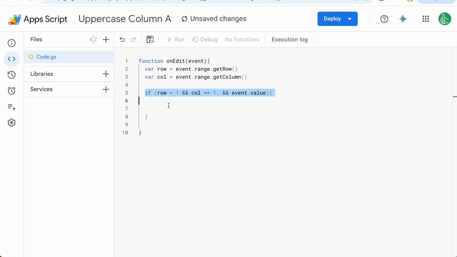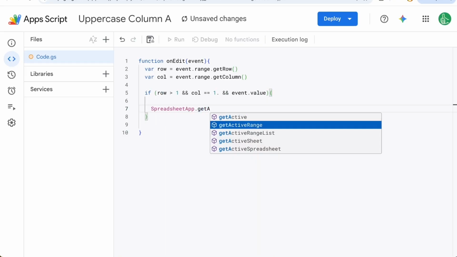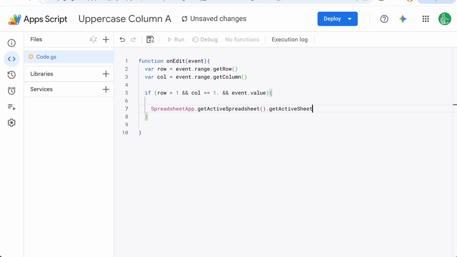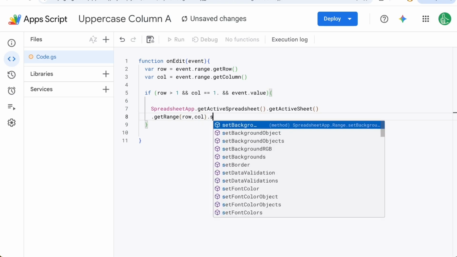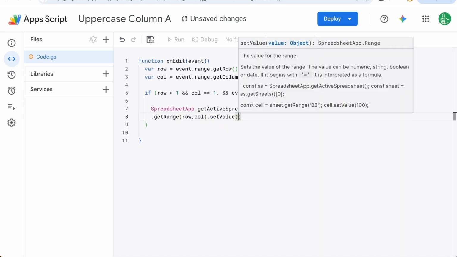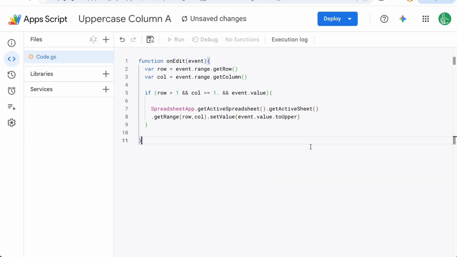If all of this is true, we're going to do something, which is we're going to do SpreadsheetApp.getActiveSpreadsheet, getActiveSheet. Make sure we have those parentheses there. We're going to do .getRange. And inside of the range, we're going to do row, comma, col, or column. We're going to do setValue. We're going to set the value to event.value.toUpperCase. This toUpperCase is going to be the function that we call to turn all of those characters into uppercase. So we're going to save this.